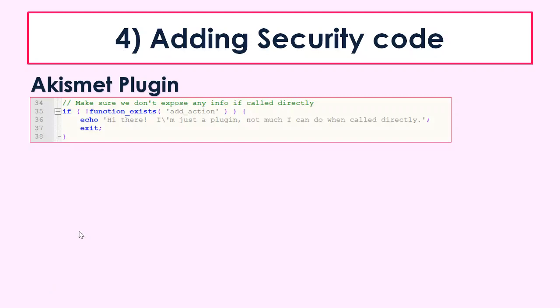So the first one is this function. So we're saying if this add_action does not exist. So this means not. So if this function add_action does not exist, then we say, hey there, I'm just a plugin, not much I can do when called directly. And then we exit our plugin. So if this does not exist, we do an error message and we close the plugin.